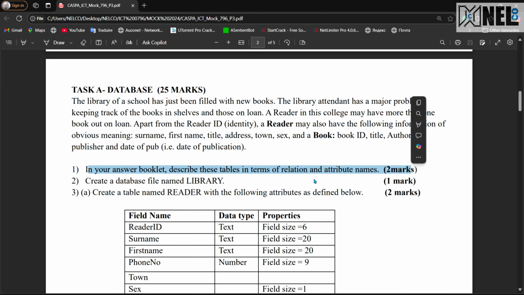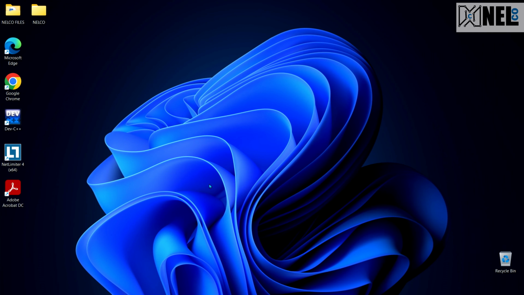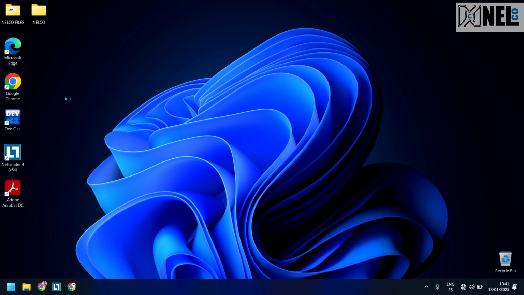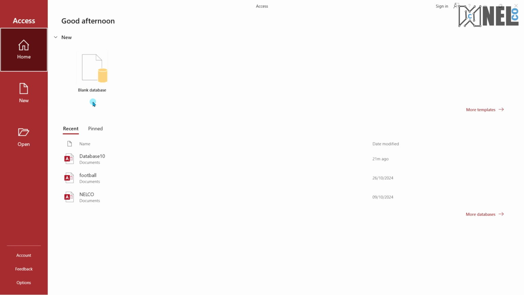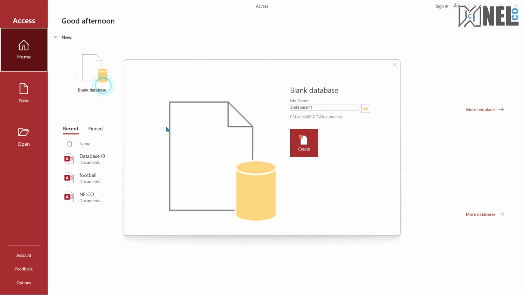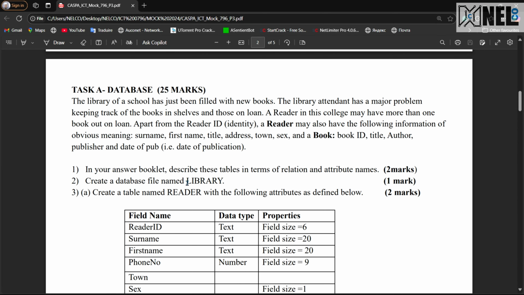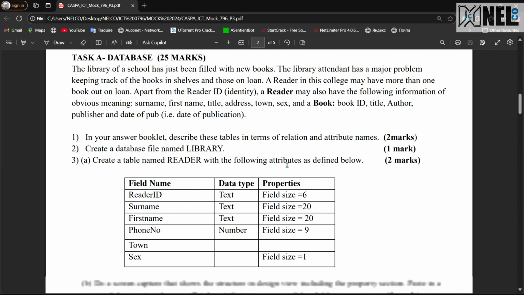We go to the next question, which is question 2. Create a database file named library. To create a database, it's simple. I have Microsoft Access. You open your database management system and you create a new database. As the question said, we are going to call it library. You type library. It's case sensitive, so we maintain the name exactly as it was given. You have 1 mark after doing that.